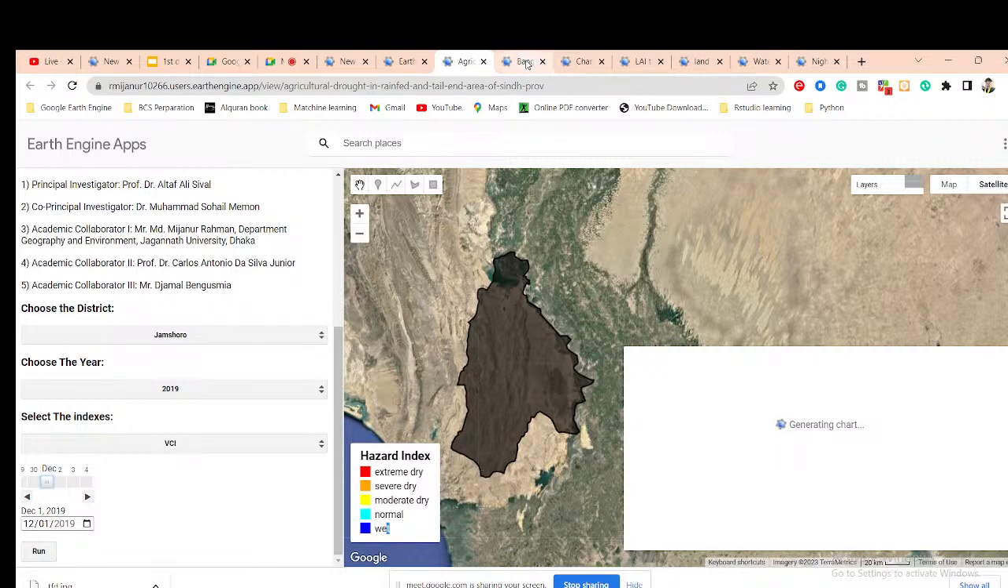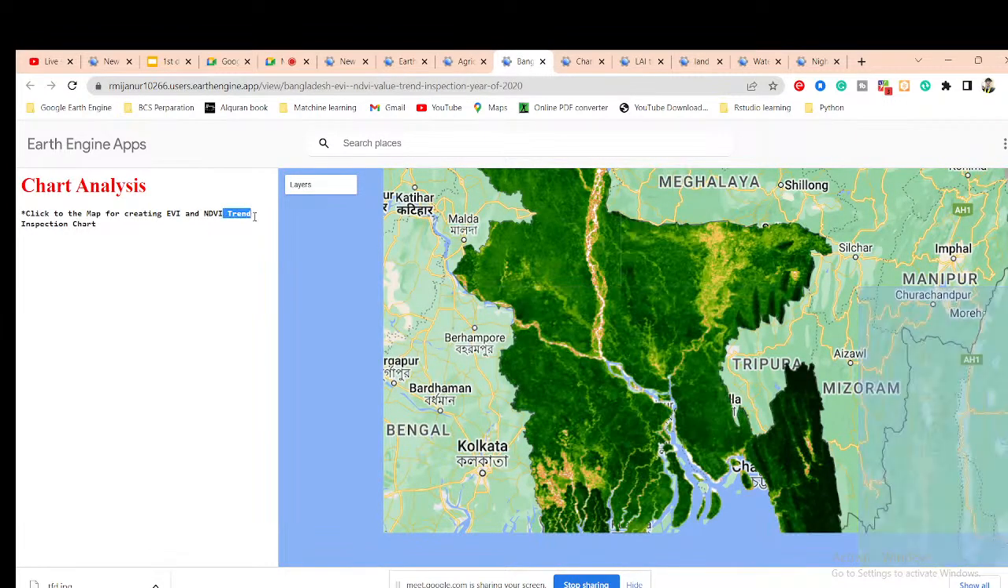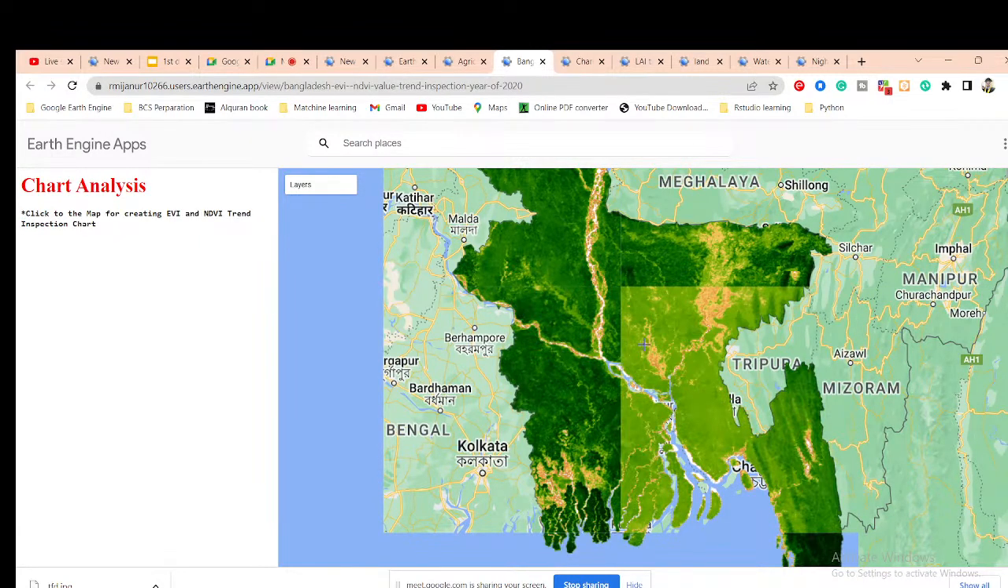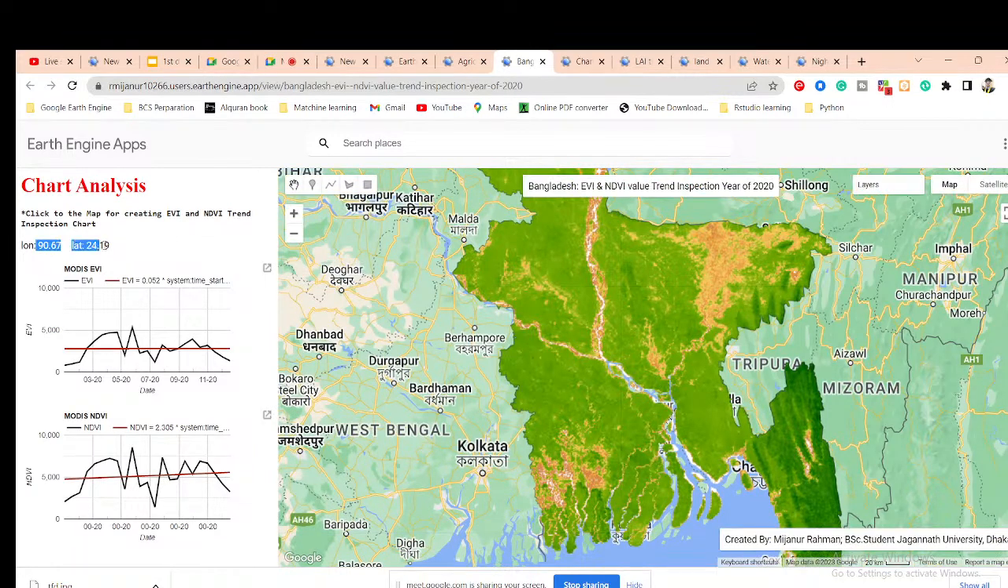Also, you can see another application, mainly the trend inspection, we can do with the trend inspection chart. Suppose I click on any region of Bangladesh, so now I can get the condition for the specific coordinate, specific latitude and longitude, for the EVI and NDVI.